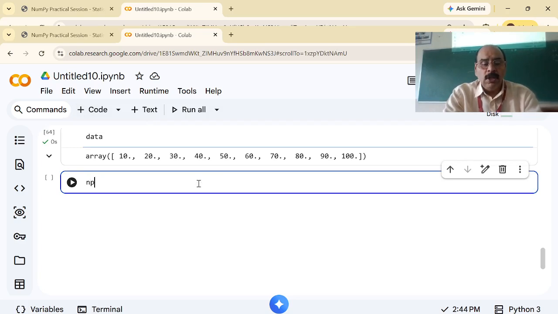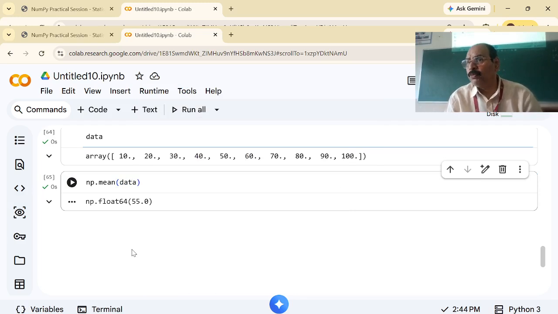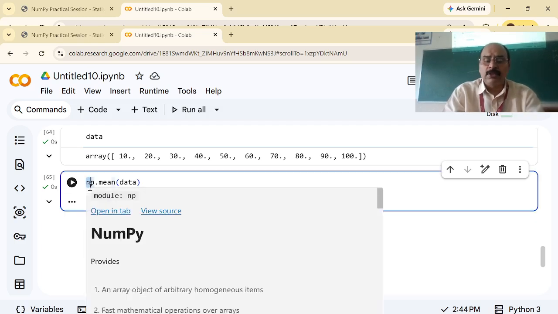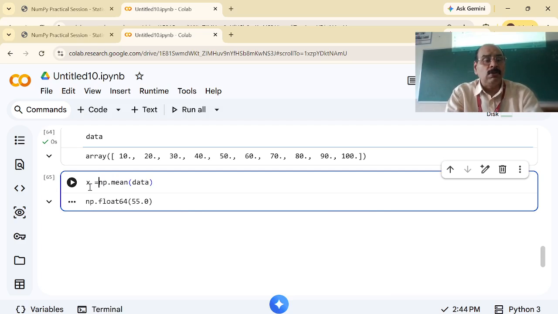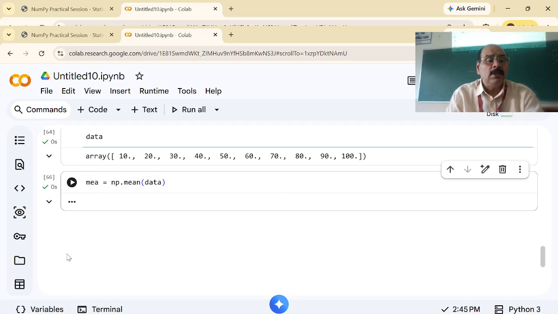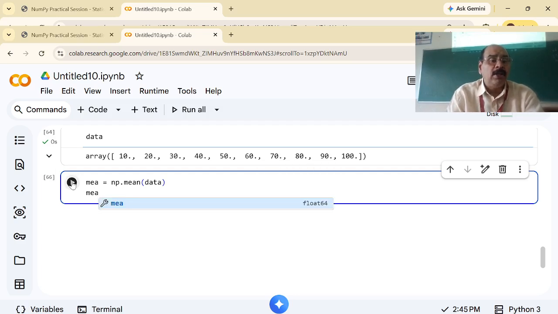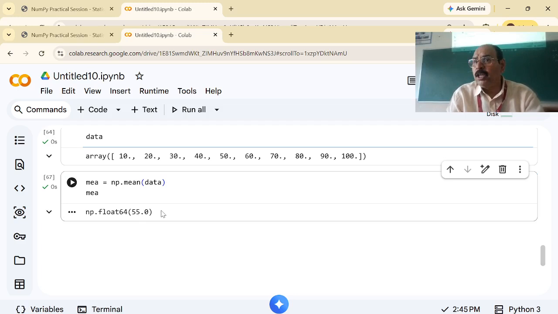Now I want np.mean of data. I should get the value to be 55.055. Right? So an easier way, x is equal to mean, and then type mean, so that we get it as 55 and we can use it again. Is it okay, all of you?